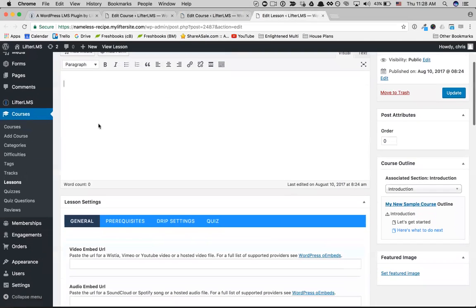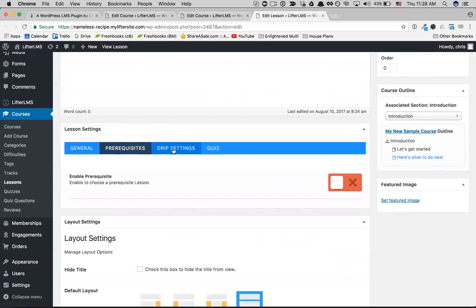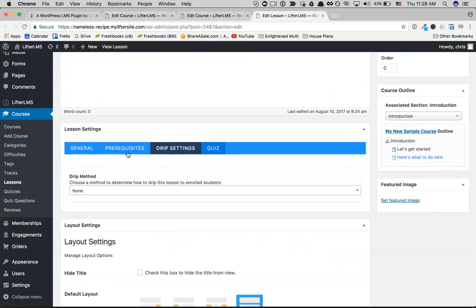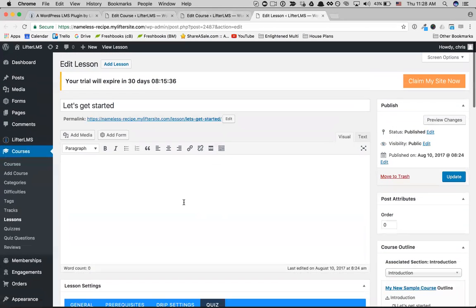And as you're exploring this, I would encourage you to check out the settings that you can use on individual lessons: drip content, you can do prerequisites, you can attach quizzes, you can do all kinds of different things in addition to just lesson content.